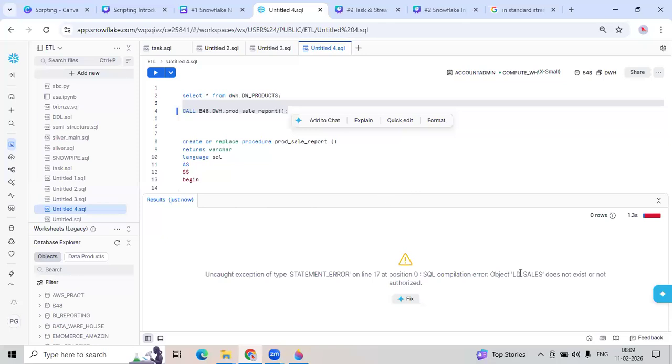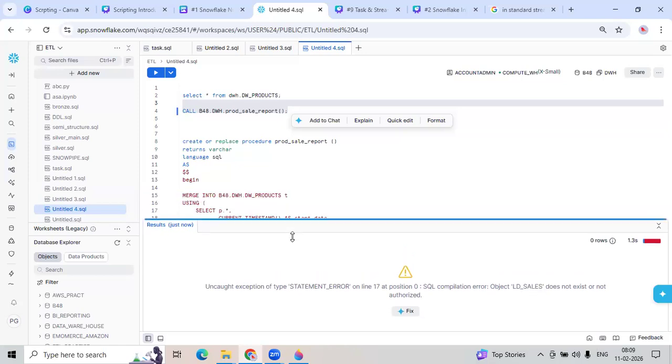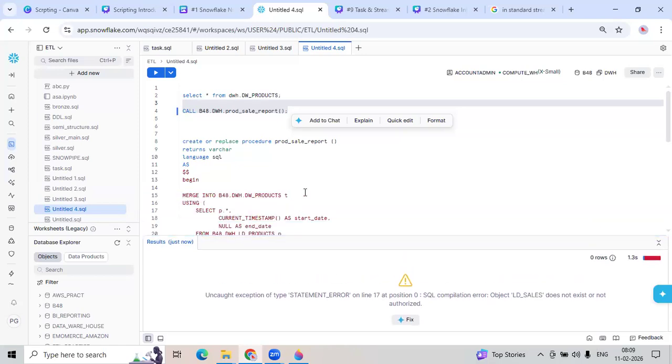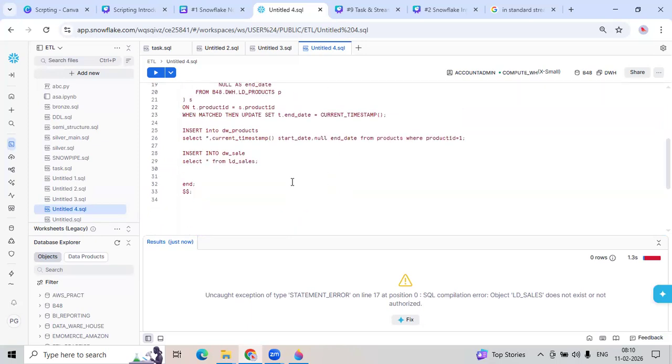Now you see it is saying that there is no object called LD sale. Why? Because while creating the procedure, it will not check whether the object exists or not. It will check just the syntax. That is the reason. When I'm creating the procedure, it will be created, but while executing, you will get these errors about whether the object exists or not.